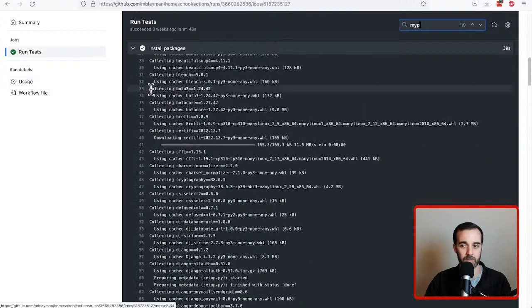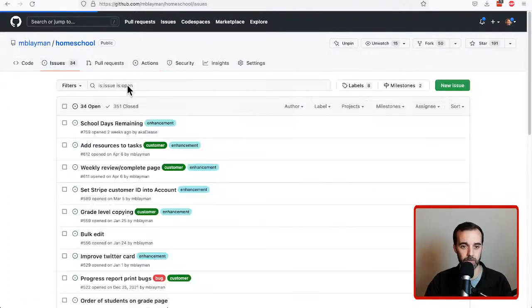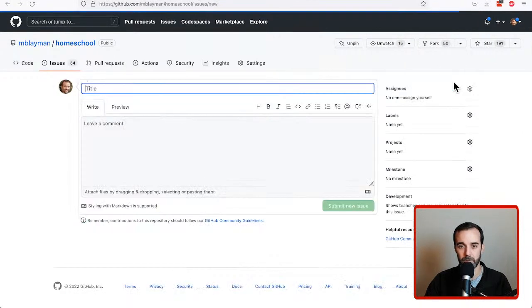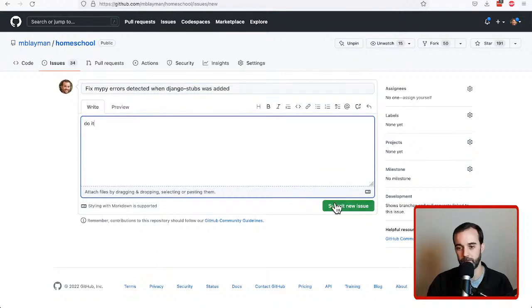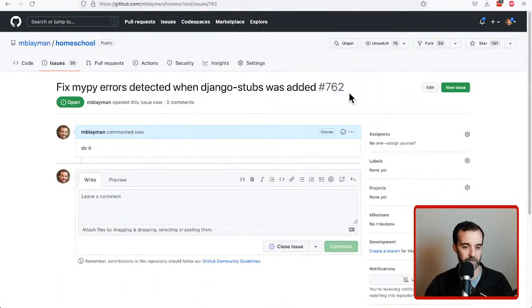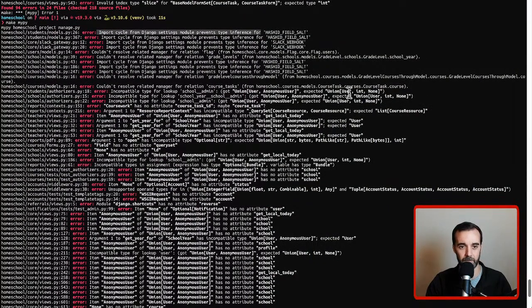So let's try that. Let's do a new issue, and we'll say fix MyPy errors detected when django-stubs was added. Do it. Now we have a number, 762. Because putting a type ignore by itself is basically saying I give up, you want to put a comment with it to validate it. And so we can go now through this list.